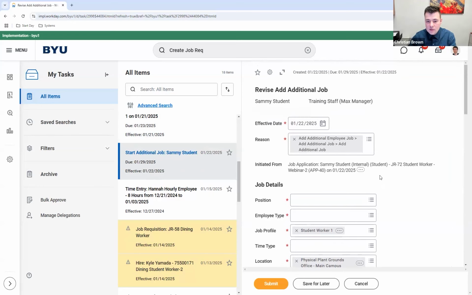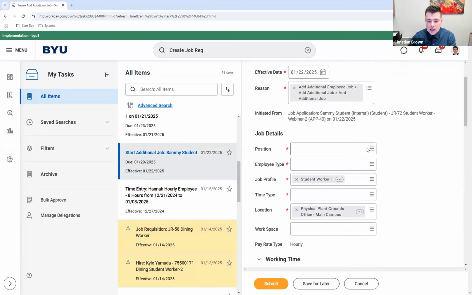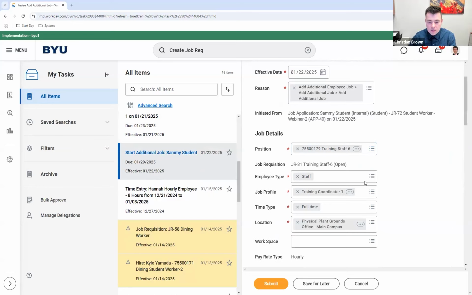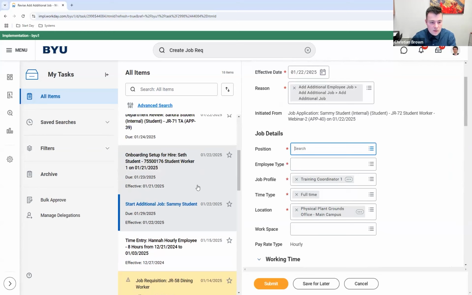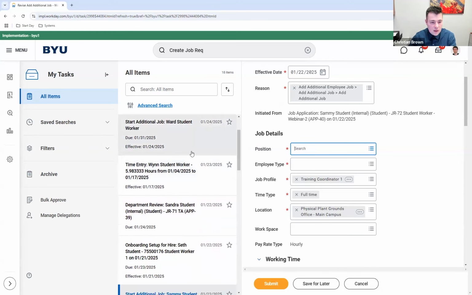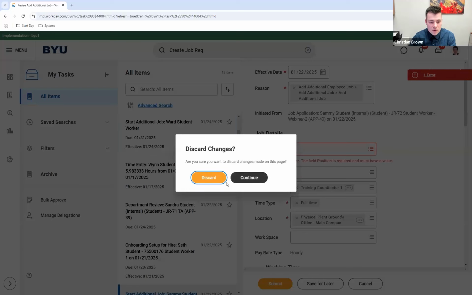It will ask for information. We're going to do positions. It will let you pick positions with a job requisition. That's what we're going to do. We're going to pretend it's this, I don't know, this one. Actually, no, not a staff one. I think not a staff. Let's see. Here we go. This is the one I'm supposed to use.